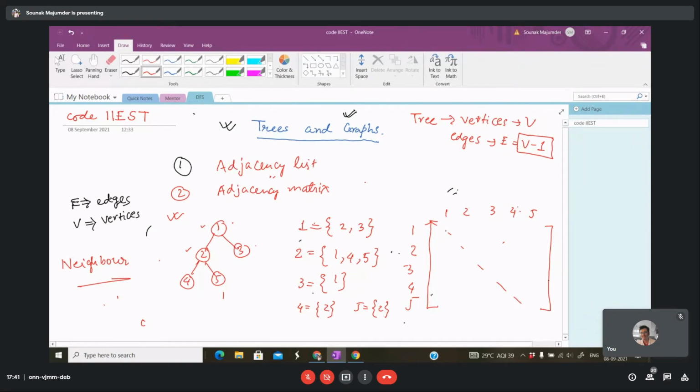So in case of an adjacency matrix, just a second.